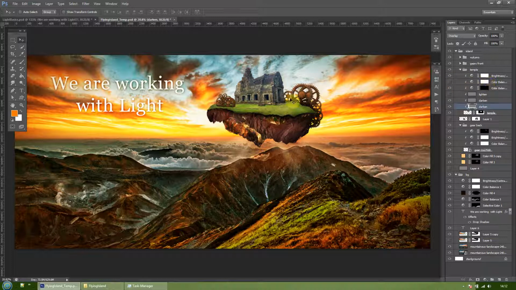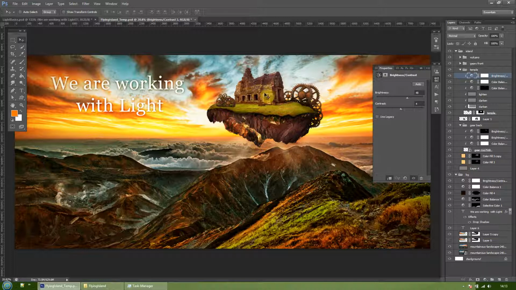Then the whole temple itself, the image was more blue than what I wanted in the combination. So I did a color balance on the whole temple, so it looks more reddish or orange. And as well the brightness and the contrast. It was not bright enough, and the contrast is more or less, you can say, a combination of the colors.